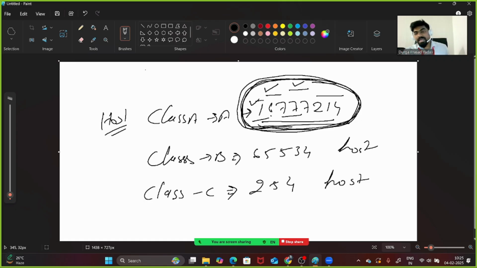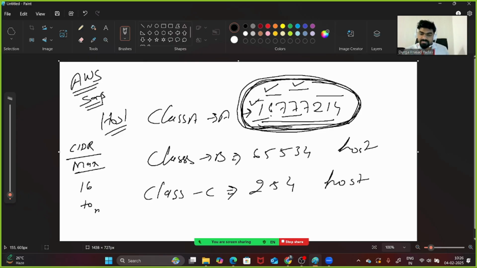That's why the cloud provider AWS says we can only accept the CIDR value from maximum 16 to minimum 32. Maximum 16 to minimum 32.